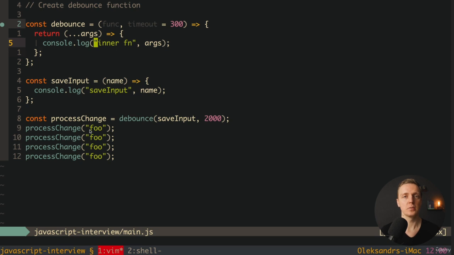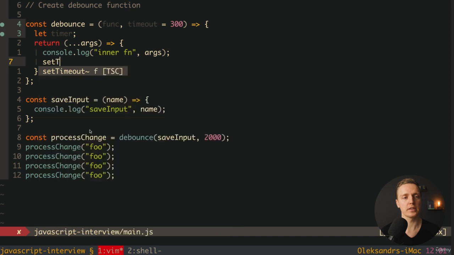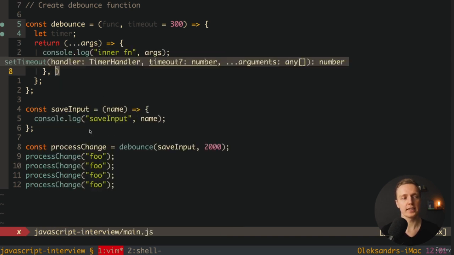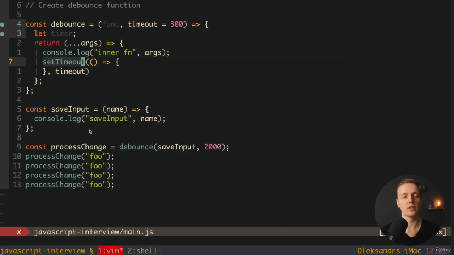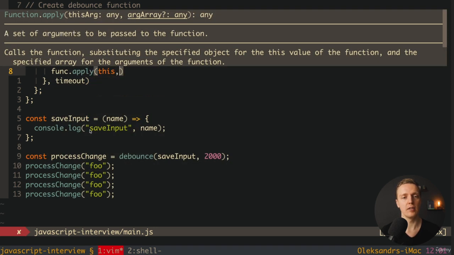The second thing that we want to do is create a timer, and actually we want to store the timer in the closure here on the top. So here we can just write let timer without any default value. And now inside our inner function, after our console log, we just want to write setTimeout, and here we will have a function. And actually the second parameter here will be our timeout, after what time we will call this code inside. And what we want to do here is func.apply, here will be this, args.